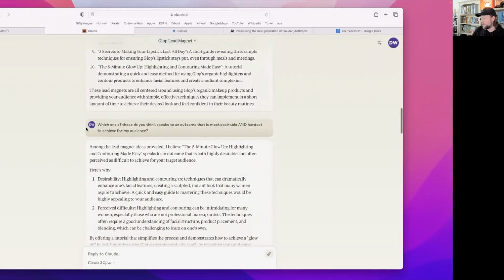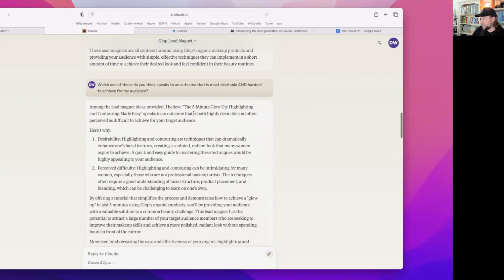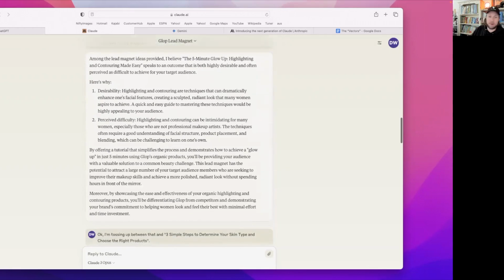Not a bad idea. So I'm going to push Claude here again and say, which one of these do you think speaks to an outcome that is most desirable and hardest to achieve for my audience? And Claude says, highlighting and contouring made easy. Now, personally, I don't know about you, but I don't find highlighting and contouring difficult at all. You can probably tell, but if Claude thinks that's a good idea, maybe that's worth considering. But we've got 2 here. We've got the, what was it? Figuring out your skin type or something like that, lead magnet, and this highlighting and contouring made easy mini guide type thing.